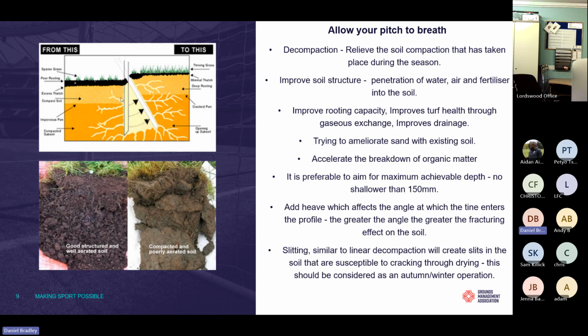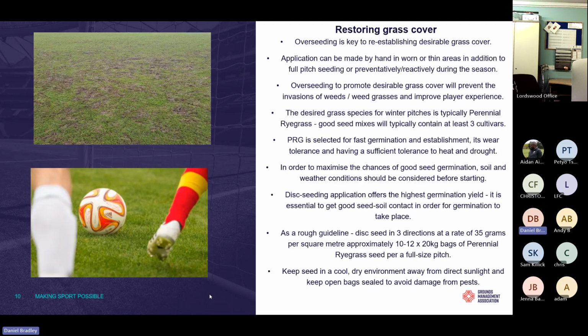So the seed that you put in the ground can get decent roots down. Otherwise it's not going to be able to reach its full potential and give you the stability that you need in the pitch. So overseeding and decompaction are big ticket items.